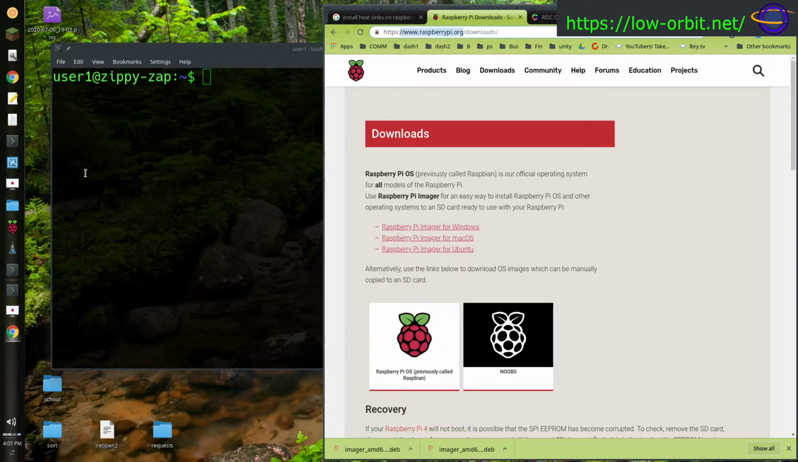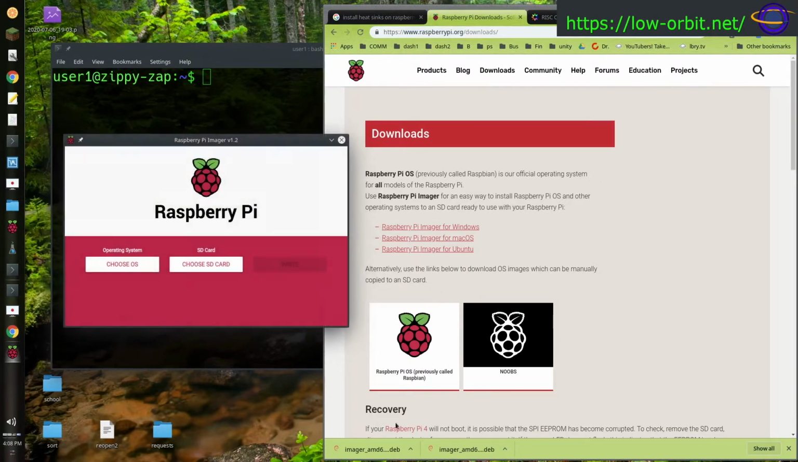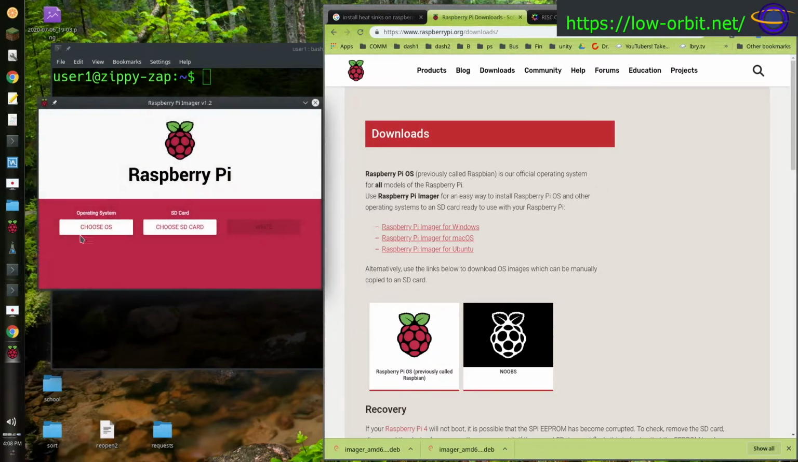Now I would install it, but I've already installed it and I'm not removing it. It's pretty easy to do. You just click on it and type in your password, or you can do it from the command line if you like. I'm going to click on Imager right here, and this is the Imager tool that they gave you. This is ridiculously easy to use normally to install Raspbian, which now they call Raspberry Pi OS.